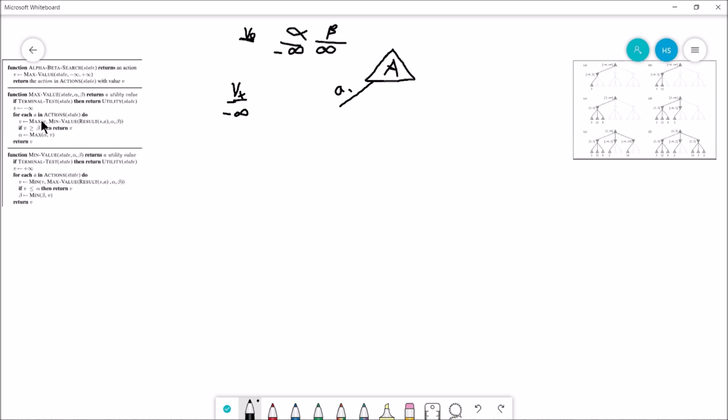Now, you're going to replace V sub X with the biggest of what's already in there, or whatever value the min value function returns. We're going to pass to the min value function the result of the state A with action A sub 1 applied to it. That'll lead to state B. And then we'll also pass alpha and beta. So that's going to cause a min node, but it's being passed the B state. Now the min value function takes over.